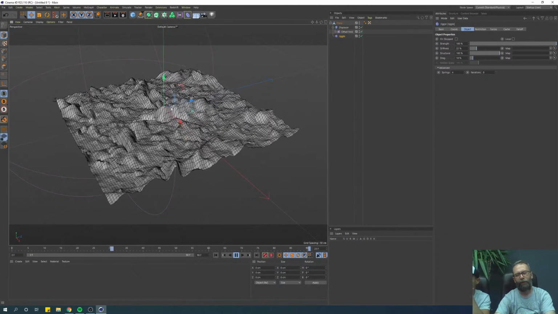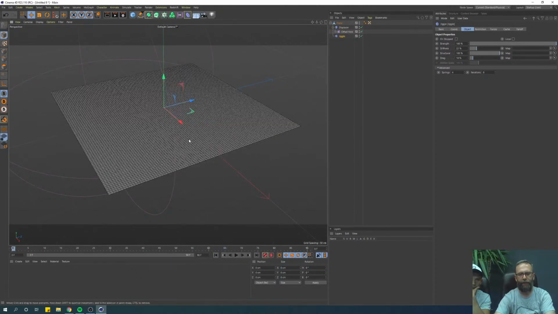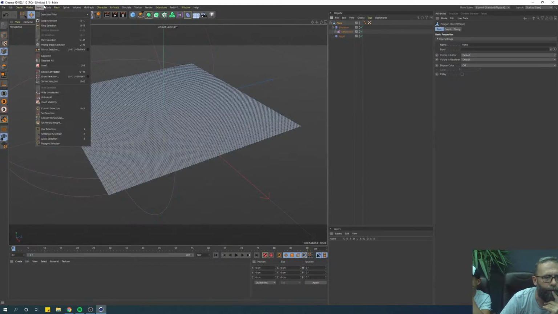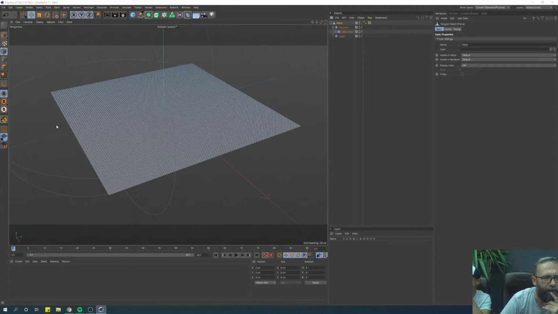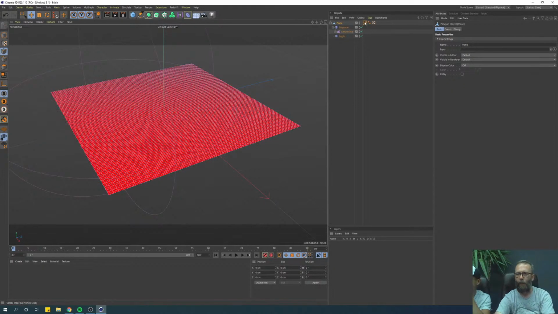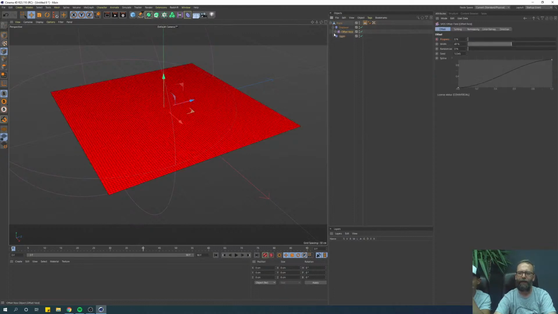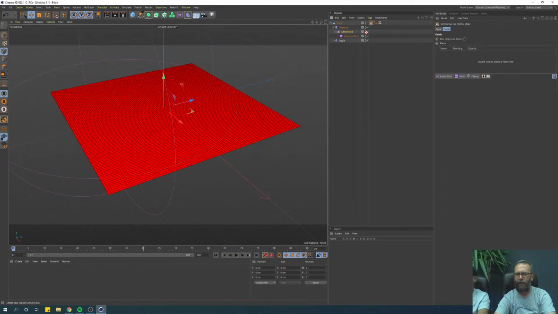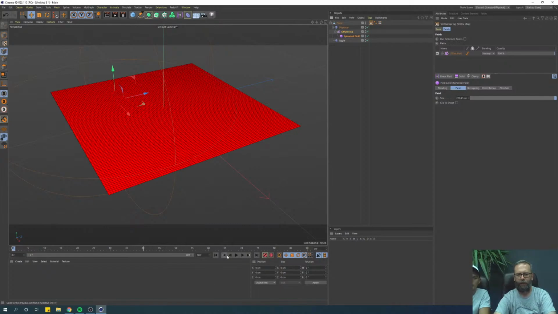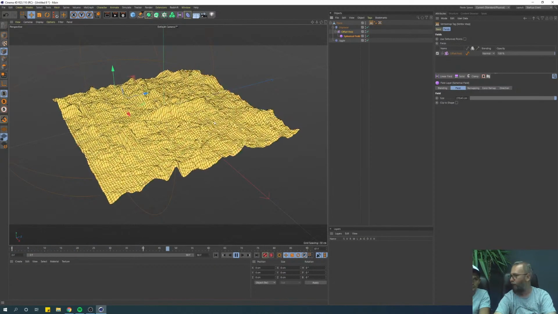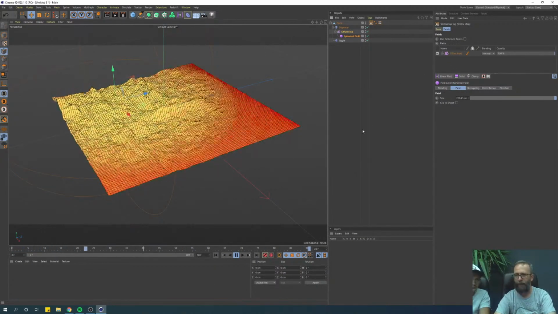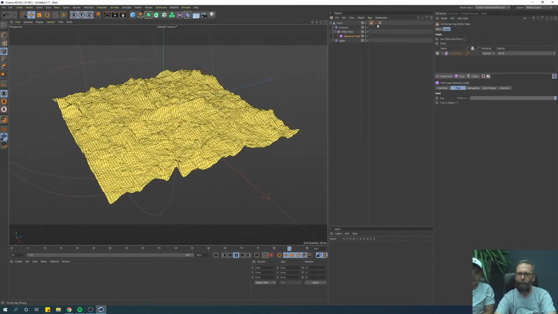Imagine I want to create the corresponding vertex map for this kind of effect. Let me set an empty vertex map. We can use fields for this, and just drag the offset field here. So we have the same effect, but in a vertex map.